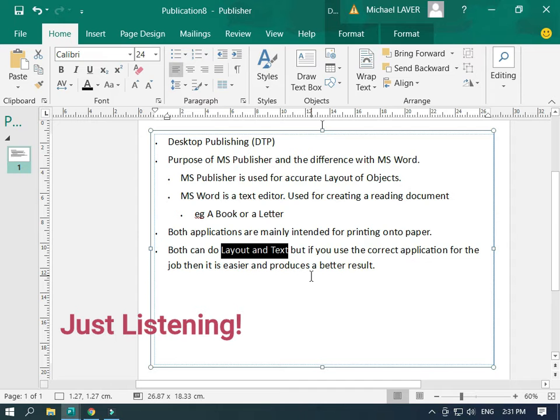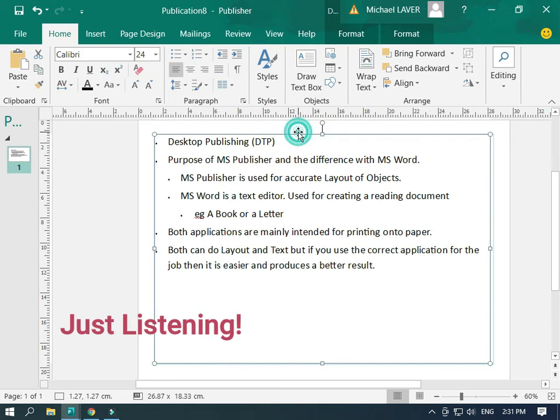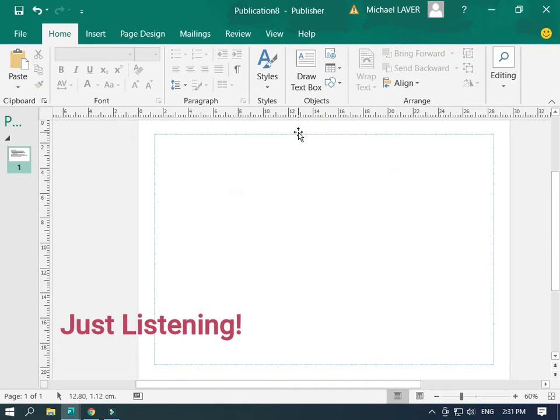So what we're going to be doing today is making a sort of poster or a portfolio. We've got our paintings that we've already done, and we're going to lay them out and make it look nice. Publisher is a much better option than Word, so that's why we're using Publisher. Okay, so that's all we need to know about Publisher. Remember, if anybody asks, Publisher is used for layout.